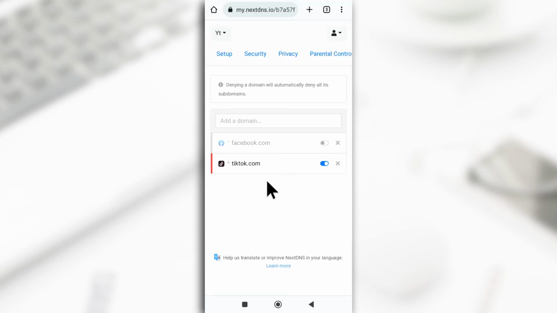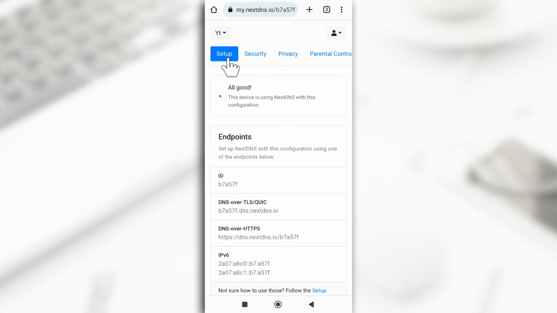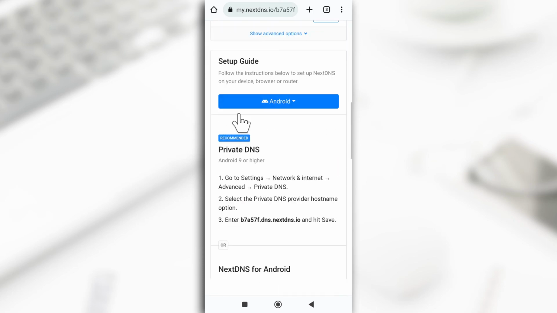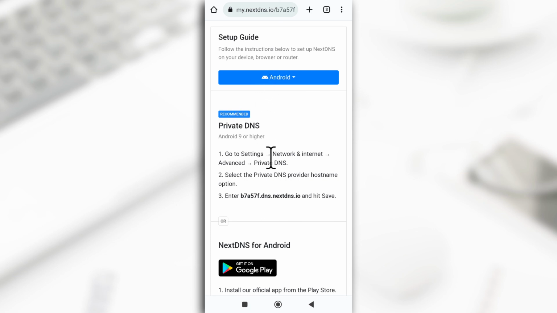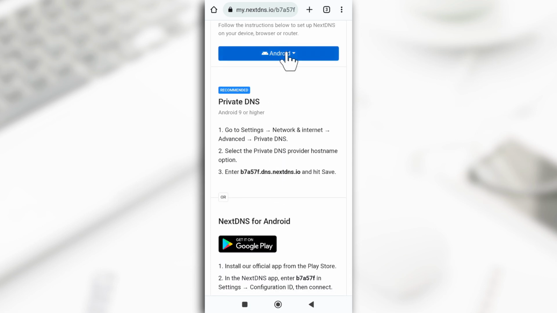So just to recap on what you have to do to block websites on your device. First, you register on NextDNS. Next, you head over to the setup page and then you download the app for your device. If it's an Android device, you select Android. If it's an Apple device, you select Apple. And then you tap on this to download the app.